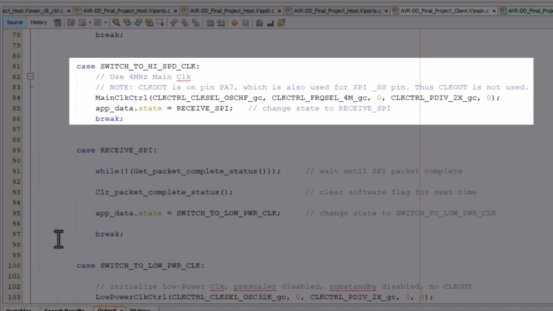Now we progress to the next state, switch to high-speed clock. In it, we call the main clock control function, where we select the high-frequency internal oscillator, OSC-HF, and set the CPU frequency to 4 MHz. Finally, we update the state to receive SPI.